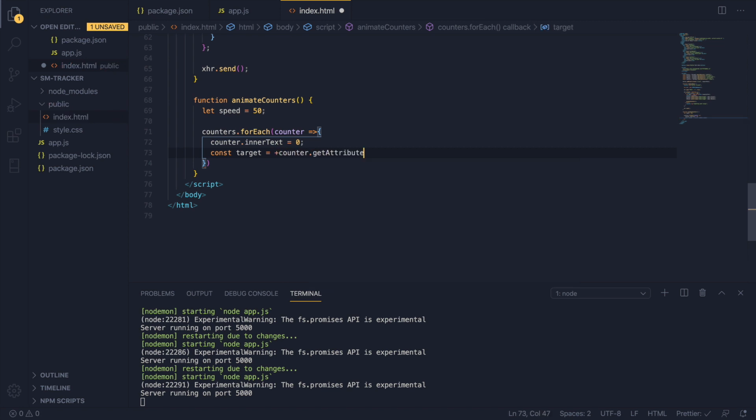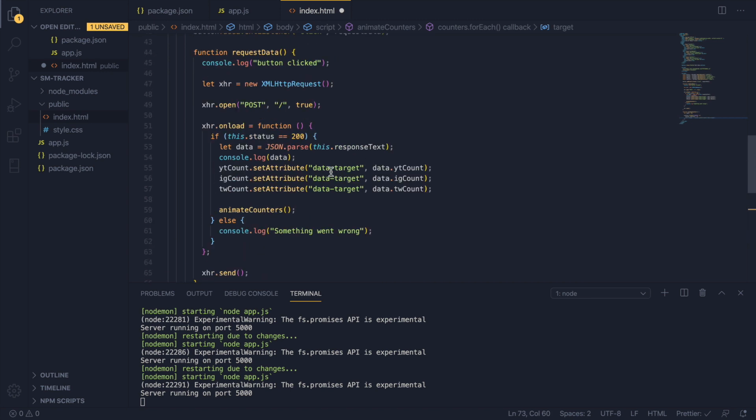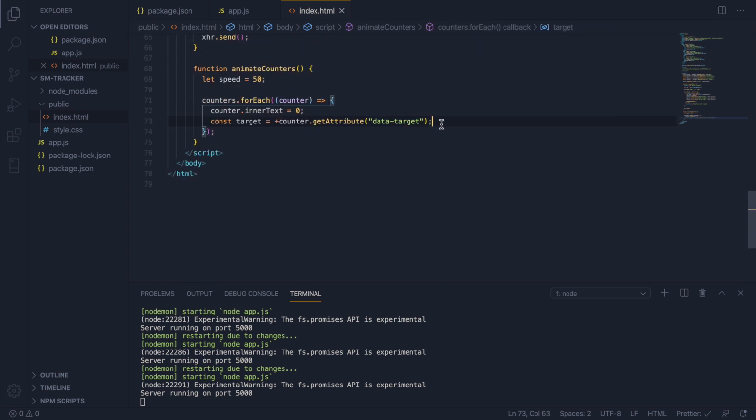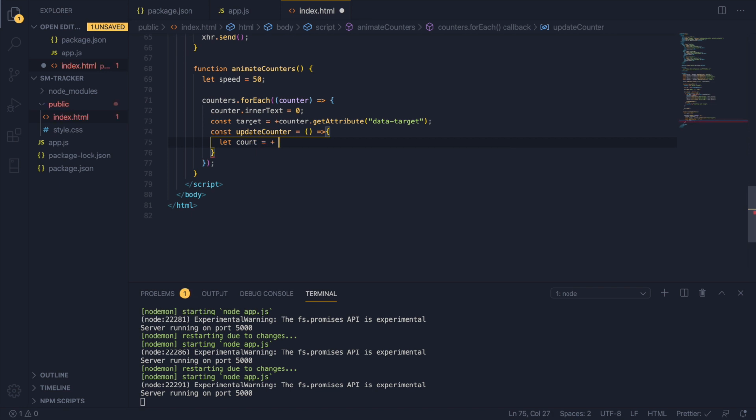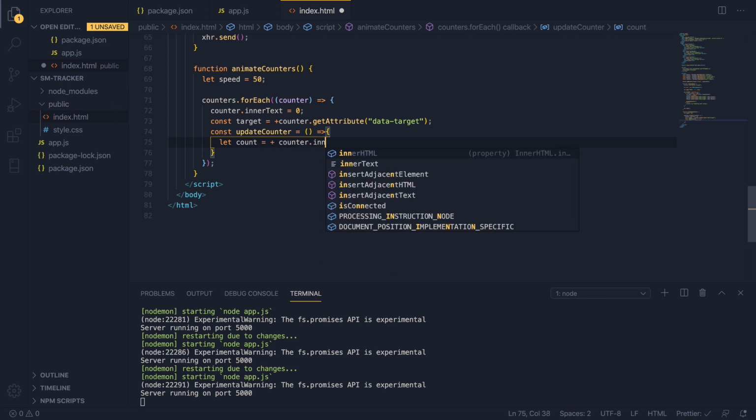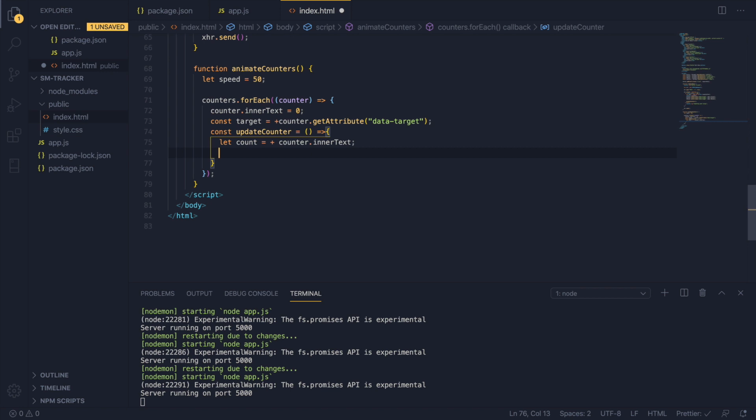And then we're going to say const target equals, and we'll do a plus sign first, so counter.getAttribute data-target. Okay, which is what we set in the previous function. We put the plus sign to make it an integer. Then underneath this, we're going to say const updateCounter equals another function. And in this function, we're going to say let count equal plus counter.innerText. Okay, so we're going to get that innerText and turn it into an integer.